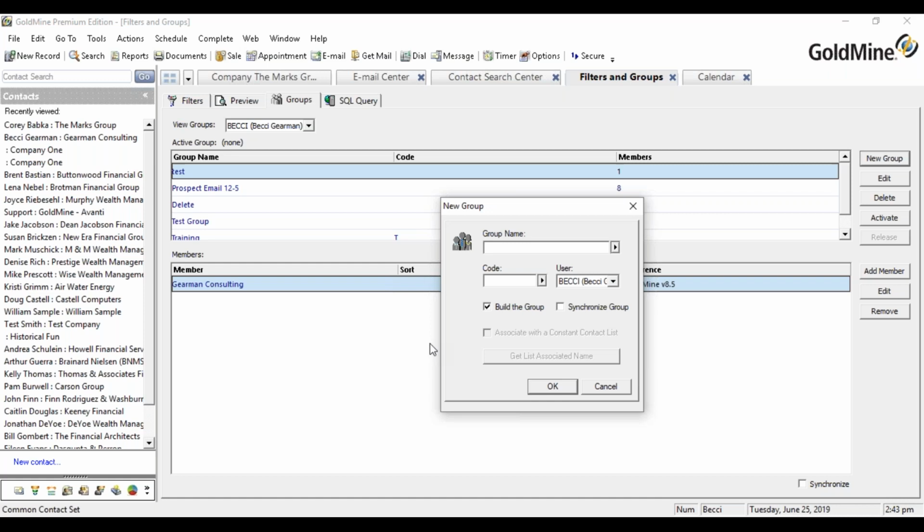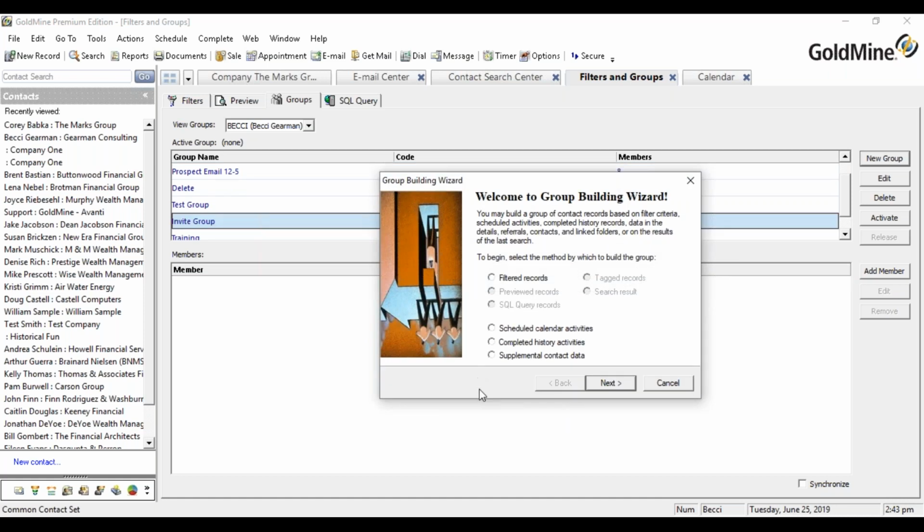Go ahead and tell it the group name. So we can just go ahead and say Invite Group. You can code it for easy searching. It can be stored under any user. You can just go ahead and choose who that is. What you want to do, because we're building it, we do want the check mark to say Build the Group. If you have a newer version of Goldmine, these are your Constant Contact syncing settings here. They'll be grayed out if you're not using that. And then next, we're going to go ahead and hit OK.